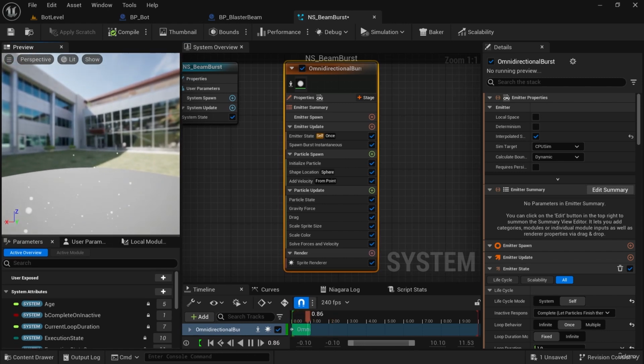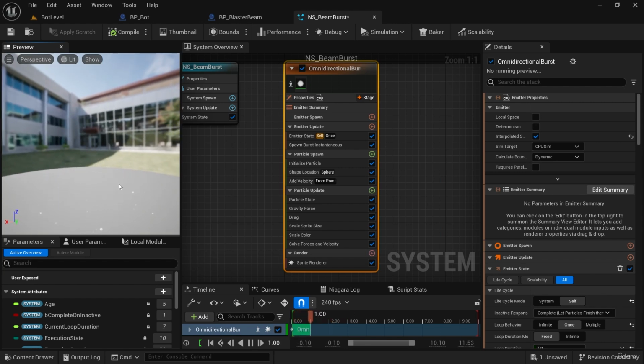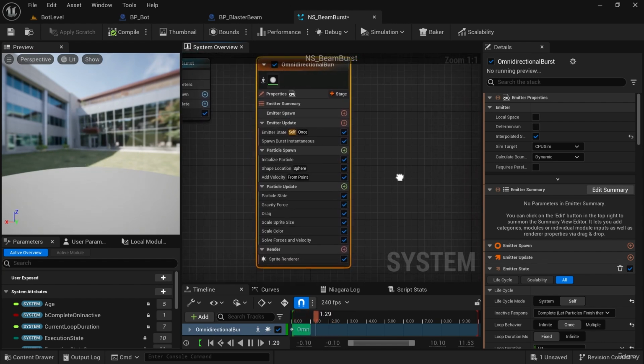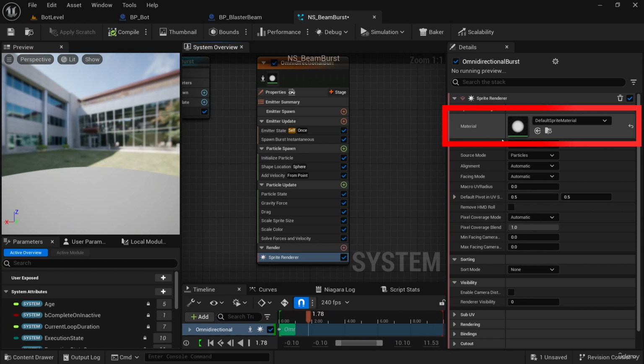Now, what are these particles? They're actually just sprites. A sprite is a flat plane with an image rendered constantly facing the user or the viewer. And that sprite is determined by a material. So what is that material? Well, we can see by going to the bottom of our emitter, clicking on Sprite Renderer, and under Sprite Renderer, we have our material, and it's just this basic material. It's like a white dot. And that's what we see here in our viewport, a bunch of white dots.